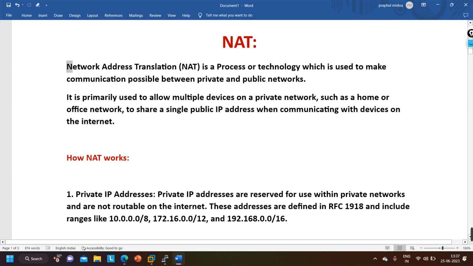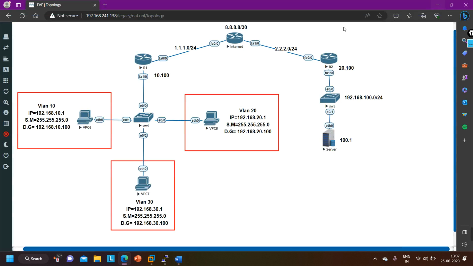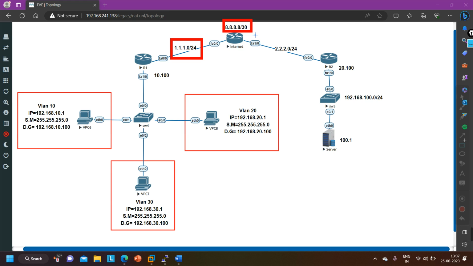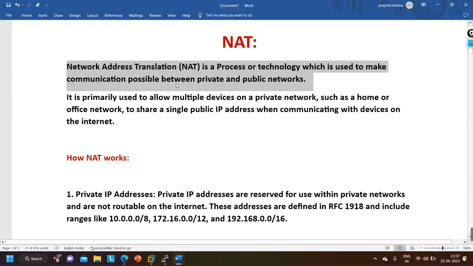NAT stands for network address translation, and it is a process or technology which is used to make communication possible between private and public network. By default, private and public network cannot communicate with each other. As you know, public network means this network 1.1.1.1 or 8.8.8.8, which is available on internet router. And these are the private network. So private and public by default communication is not possible. So NAT is a technology which is responsible to make it possible.